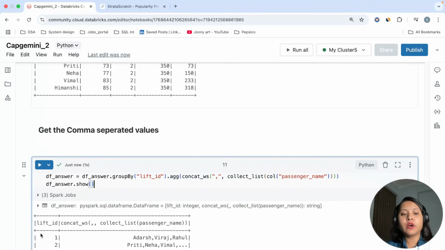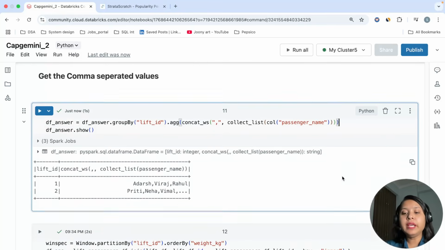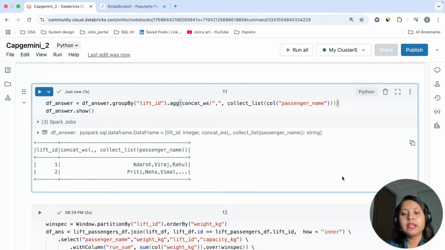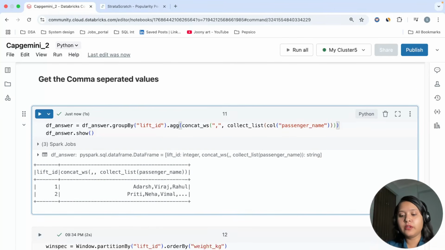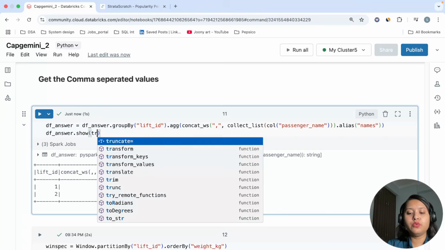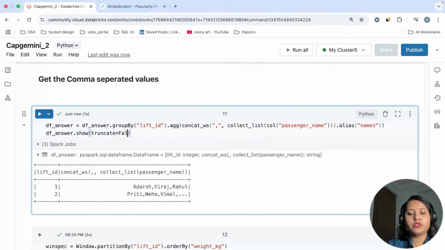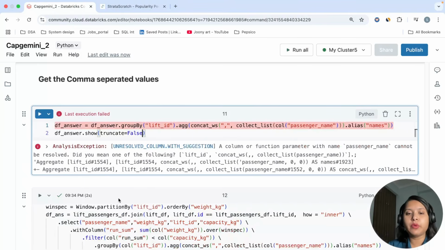So you will see this is my output. This is my lift ID for this first lift. These are my passenger's names, and for lift ID 2, these are my passenger's names. So let me do one more thing: with this particular concatenated value, I will be aliasing it with a column name, because I don't want the column name to be like this. So I will alias it as, let's say, names. Okay, and then I will do a df.show. Let me also do truncate equal to false so that I can see all the results properly.